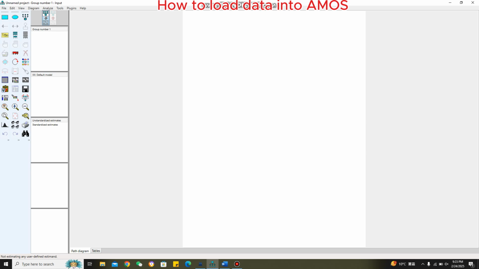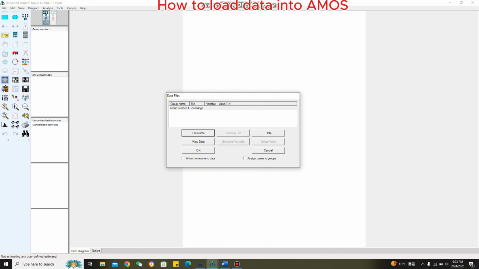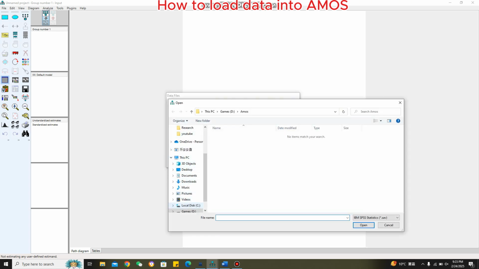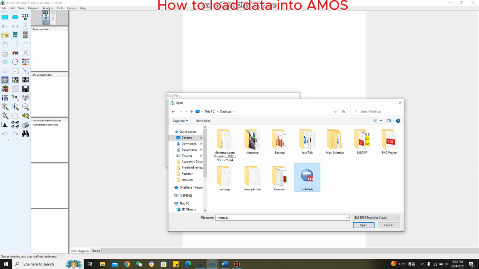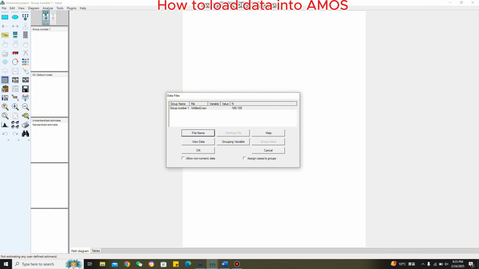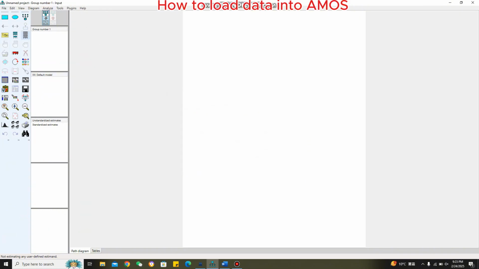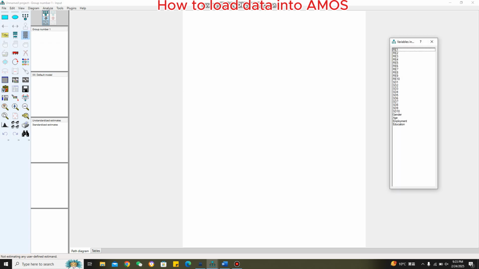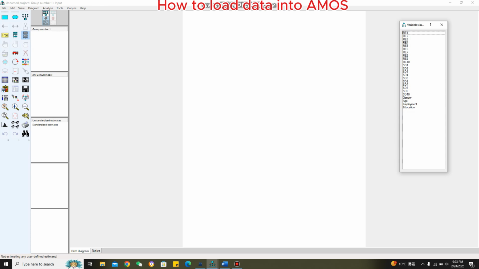Assuming you have done all that and you want to load the data into AMOS software, how do you do this? First of all, go to select data, so that it will enable you to select the source of your data. So you go to file name, and then a dialog box will appear to allow you to select where exactly your data is. My data is on desktop, so I'll select desktop. This is my empirical data. I'll click on it, open, and then go to OK. Then I'll go to the list of variables for me to get access to the data. So this is the data I want to load into the AMOS software.